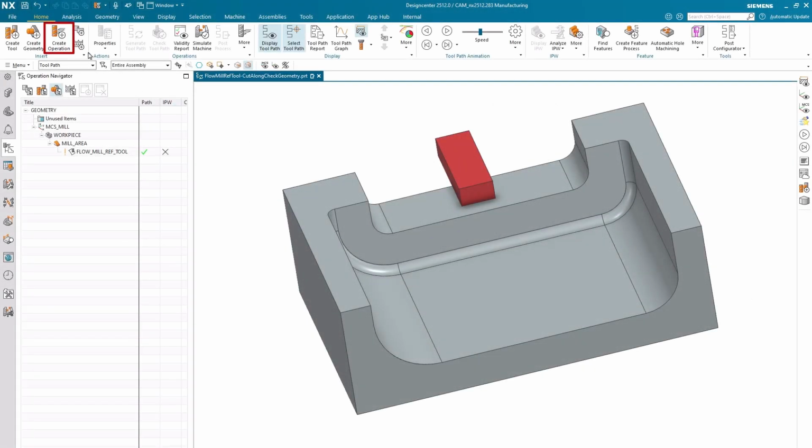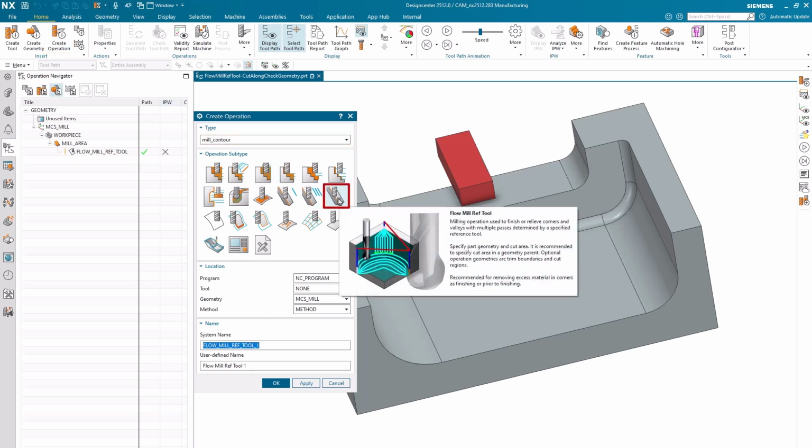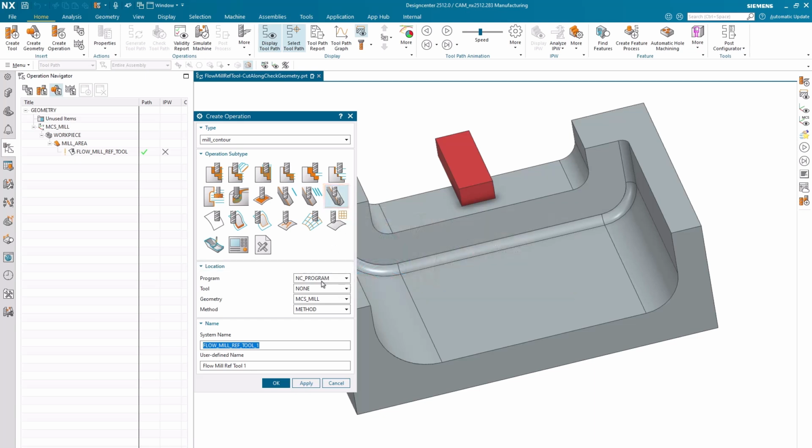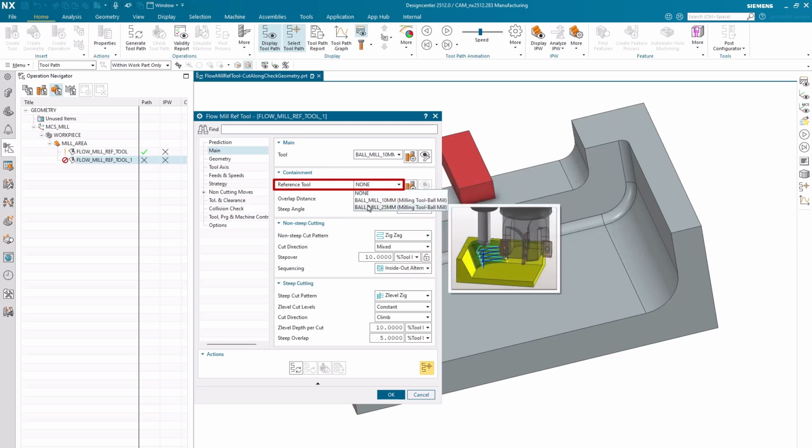Open the Create Operation dialog from the Home ribbon, and with type set to Mill Contour, select the Flow Mill Reference Tool subtype. For this example, tool will be set to a 10 mm ball mill and geometry to mill area. Under Main, set the reference tool to the larger 25 mm ball mill.